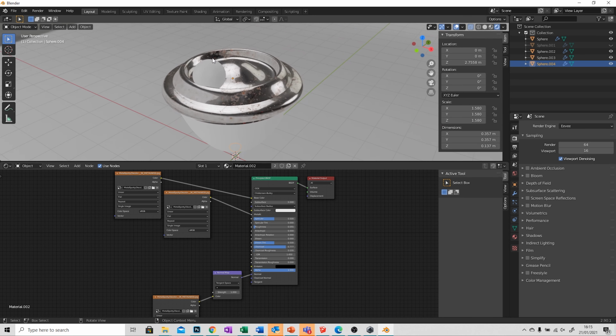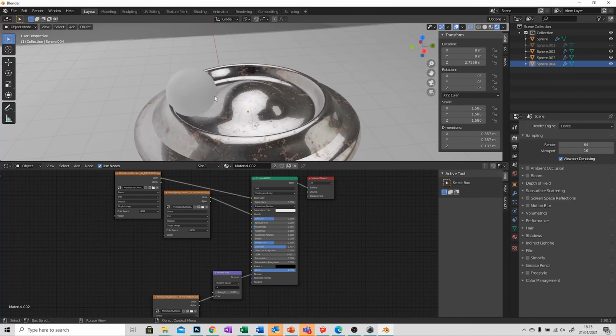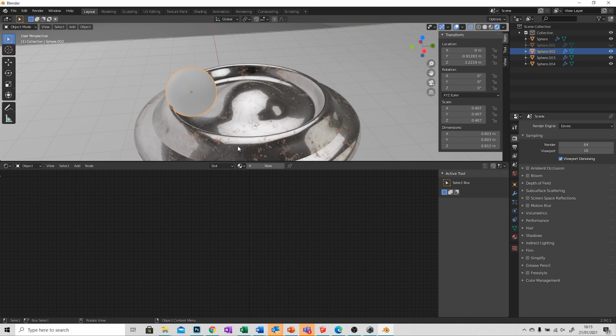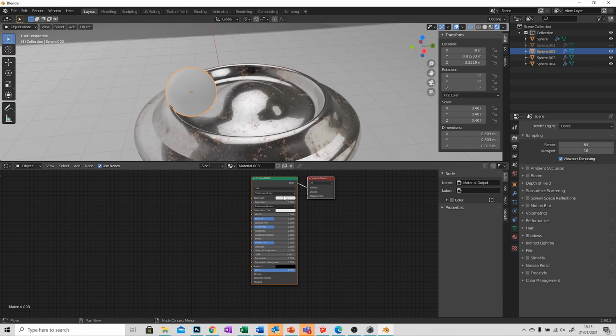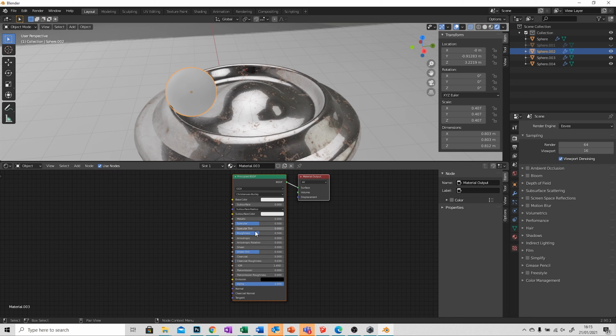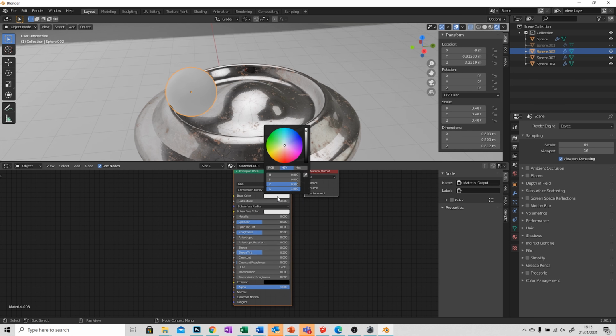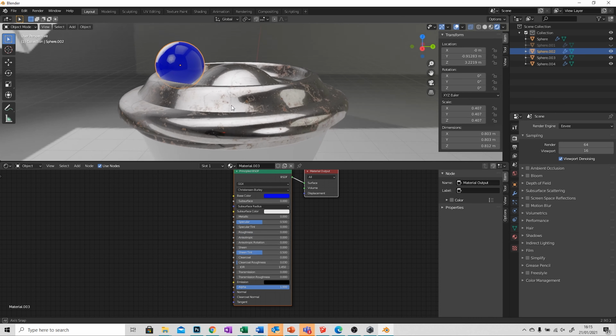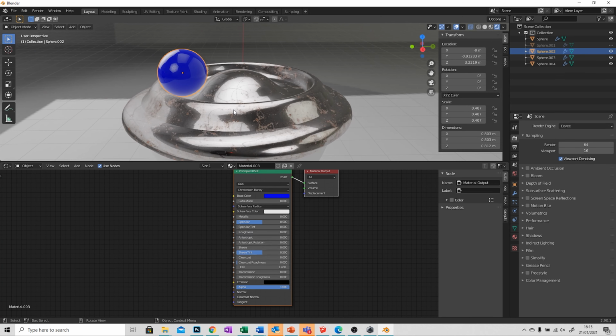So there we go. Now let's change the colour of the ball in the centre here. And what I'm going to do is add a new texture. But instead of bringing any maps, I'm just going to go to base colour, click on the white box and change it to a blue. And let's bring down the roughness to make it nice and shiny. Job done. Nice and simple on that one.